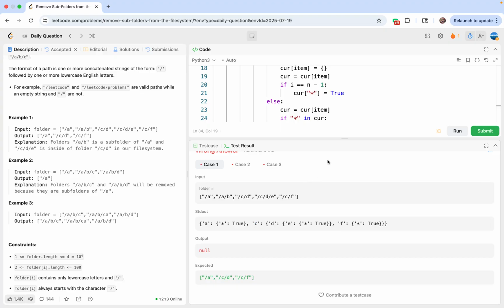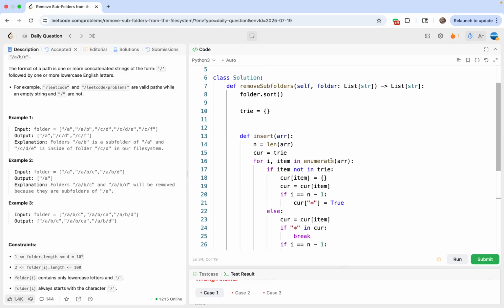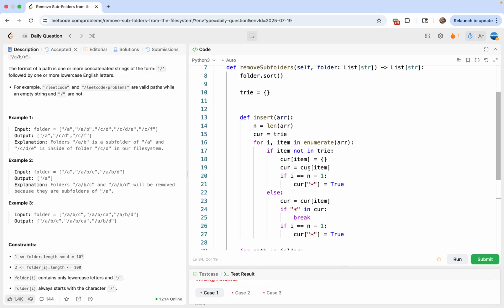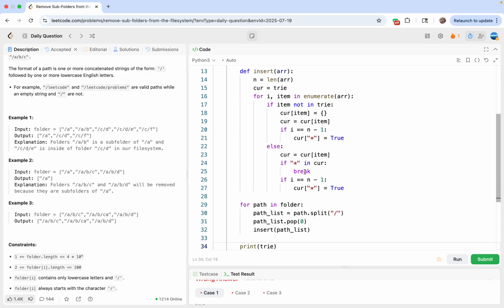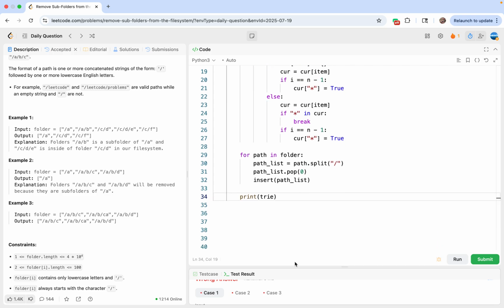I see. Let's see if I make the sort trie, and then if item is not in current, we're going to do this. If the star is in current, we're going to break. So this is right.